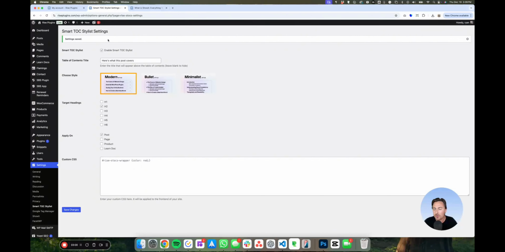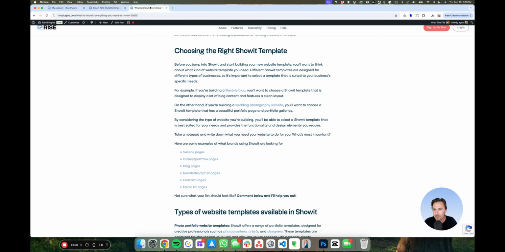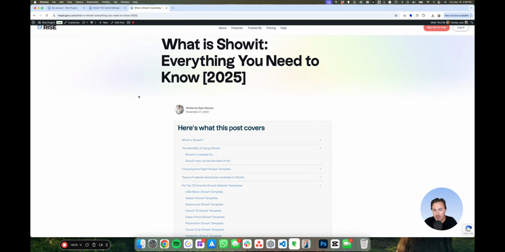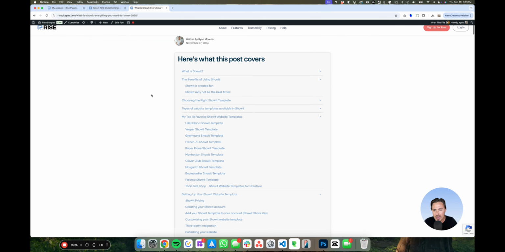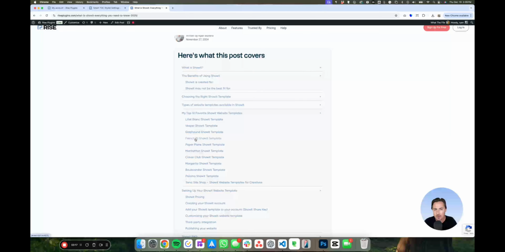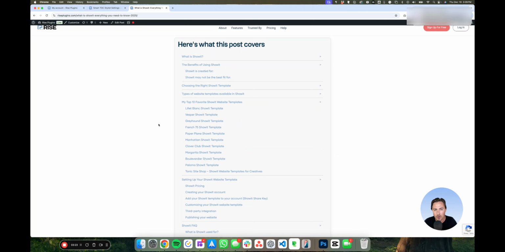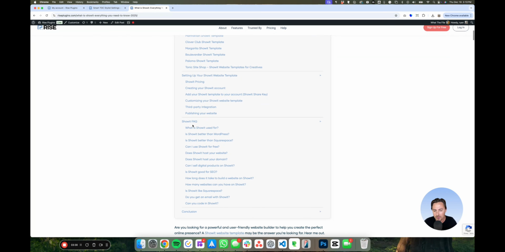Now, if I jump over to the table of contents stylist settings again, and also select H3 and then click on Save Changes, I could go back to my blog post and refresh, and you'll see that it actually adds the H3s within the table of contents as well. This might be too much for some users. However, if you really want to show a breakdown of your blog post, this is a great way to show exactly what's inside of your blog post.